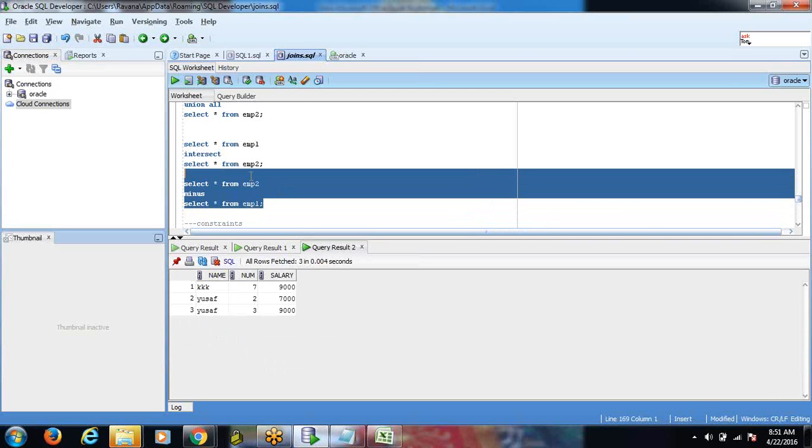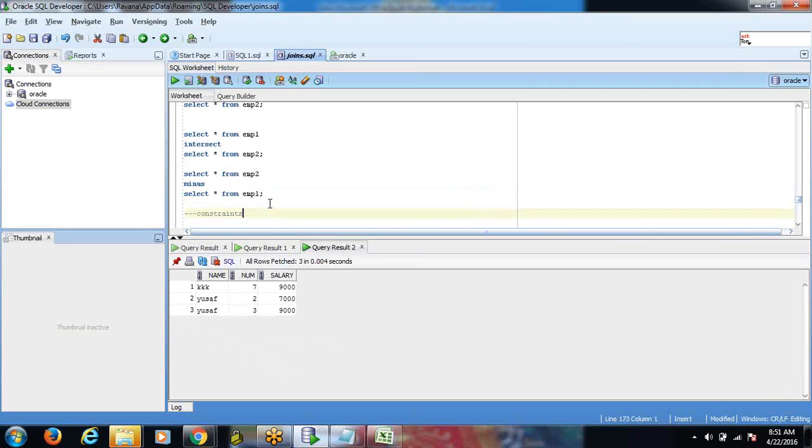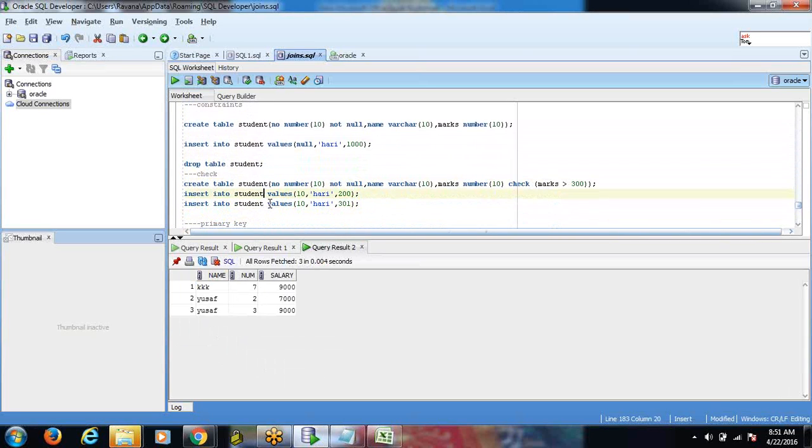These types of operations, union, union all, intersect, minus, are called set operations. These operations are called set operations. Got it?